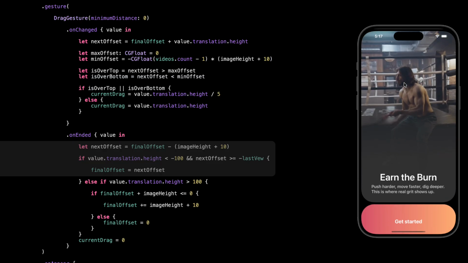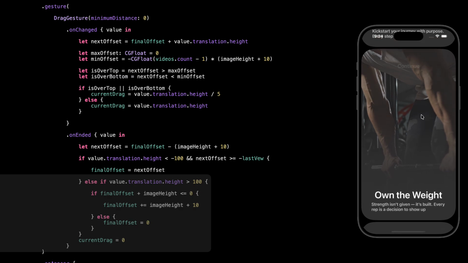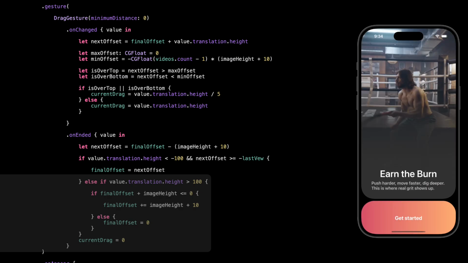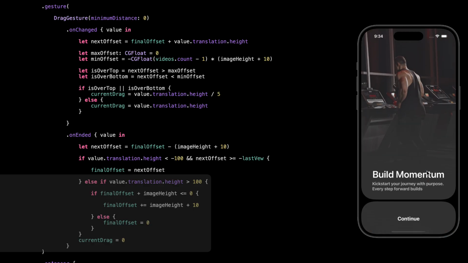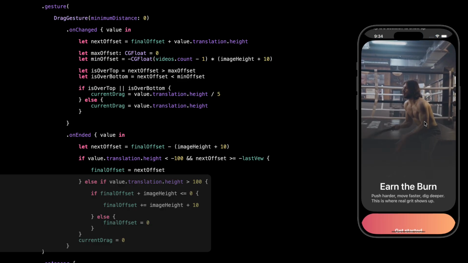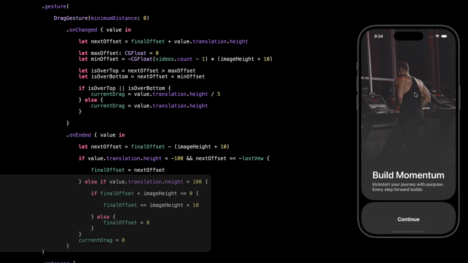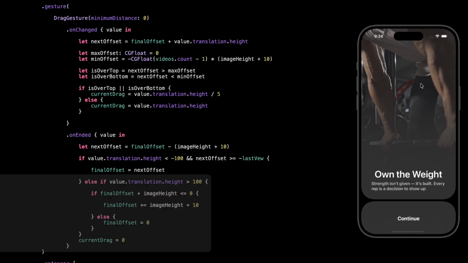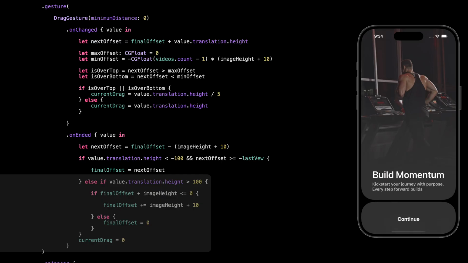Now we're checking if the user swiped down more than 100 points. That means they're trying to go back to the previous screen. If we're not already at the top, we allow it by adding the screen height to final offset, which moves the view downward to the previous screen. But if we are already at the top, meaning we're on the first screen, we just reset final offset back to 0, so nothing moves. Finally, we reset current drag to 0 to stop the view from following the finger after the gesture ends. That's what makes the animation settle cleanly in place.